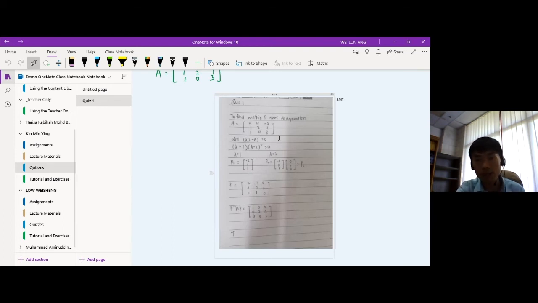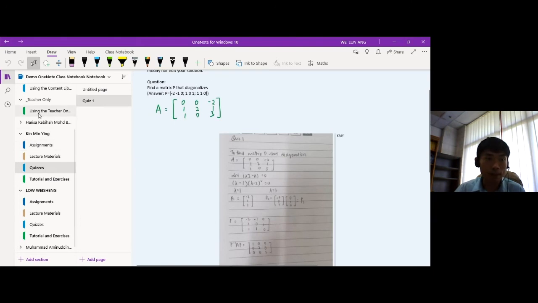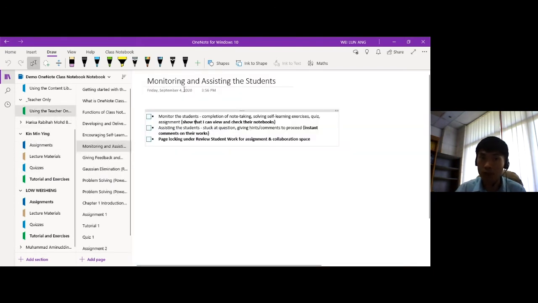So they can give comments here, and even if their solution is wrong, it's good for me to monitor them because I can check where they got stuck. Maybe I can use it as feedback for my future teaching. Maybe there's an aspect I should emphasize more, or I should change the way I explain that topic or concept to the students. So this is very useful for monitoring and assisting students, especially those in need of help.